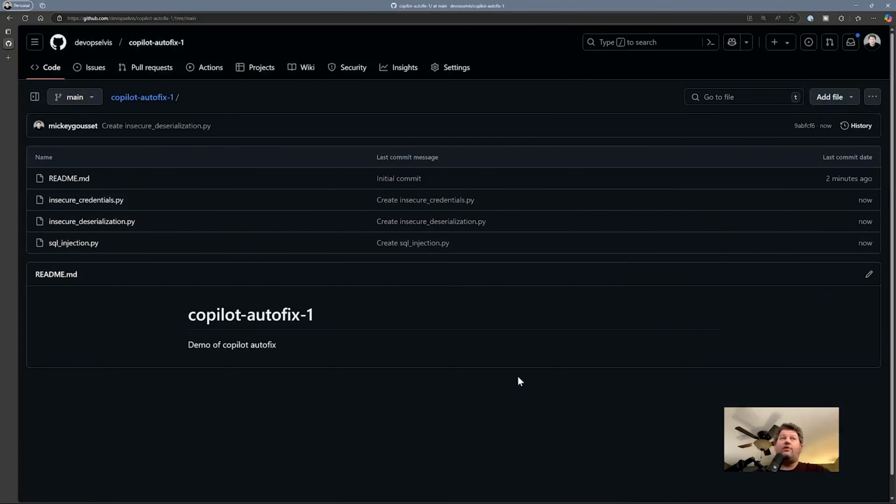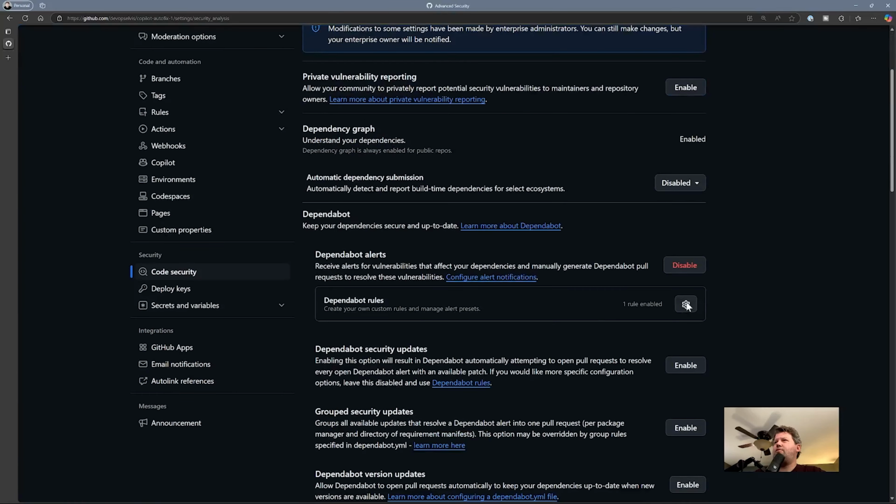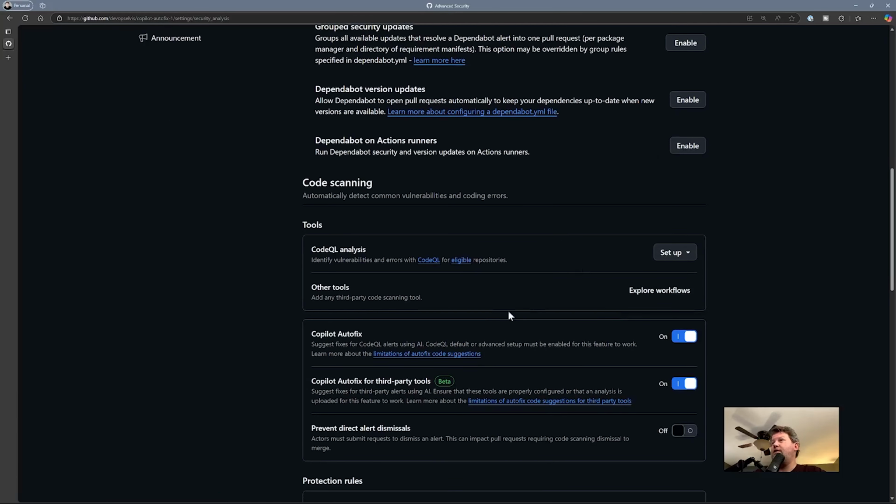Okay, so this is code given to me by Copilot. So now let's go see if Copilot did indeed make it insecure enough to where we can demo advanced security. So we'll go to settings, go to code security, scroll down to the bottom, and because this is a public repo, I have access to code scanning and other tools like Copilot Autofix, which you'll see is turned on.